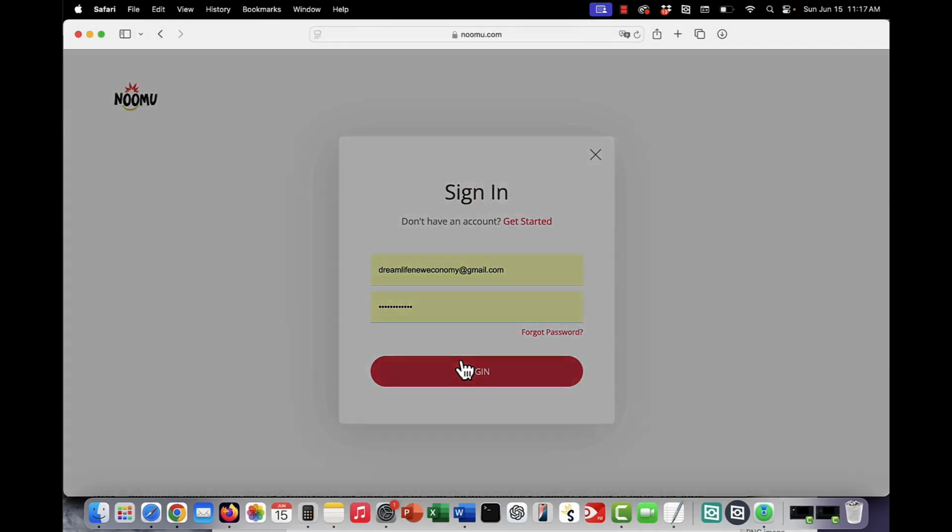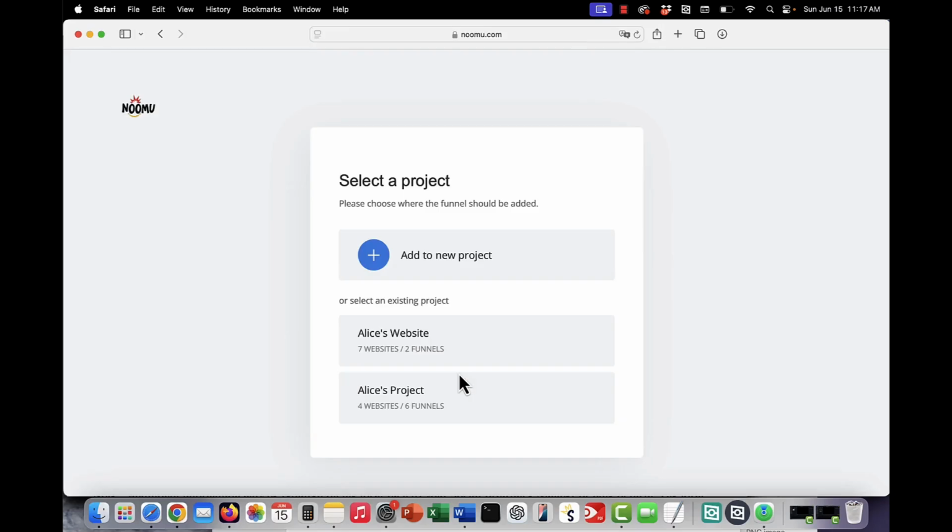Once you're logged in, it's going to ask you if you want to add it to a new project or add it to your existing project. You want to choose your existing project. Every project you create will be a different plan, so choose the one you want it to go into. So I'm going to add it to my project.